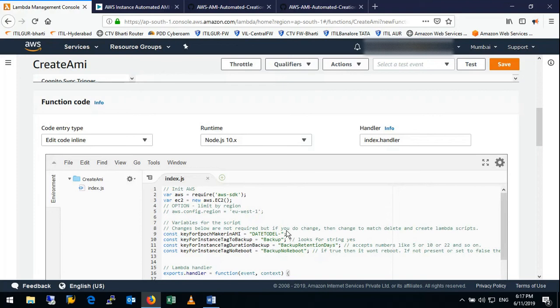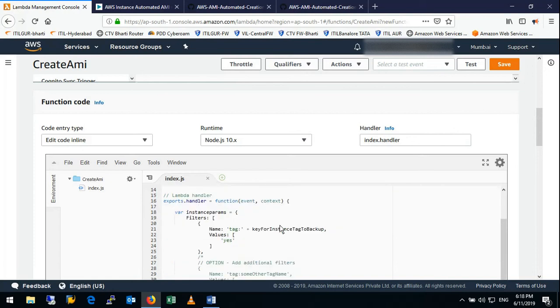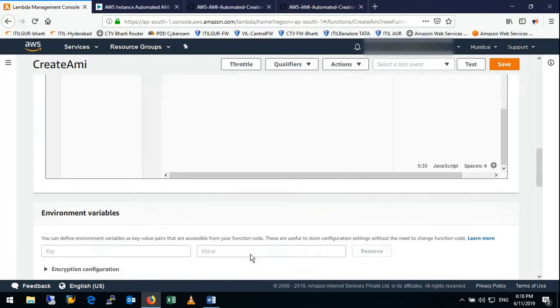You have to remember something. This script is for your EC2 instance, so we have to specify the region of your EC2 instance. By default, they have given EU-West-1, but my EC2 region is AP-South-1. So whatever the region is for your EC2 instance, you have to specify that region. Otherwise, this script will not run properly.